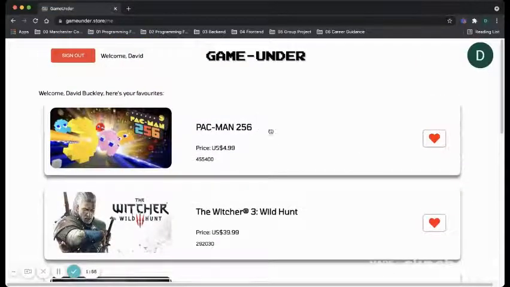Each of the games has, as well as the name and its price, the unique game ID as well, which is part of the API.